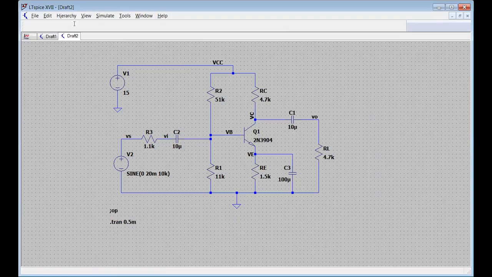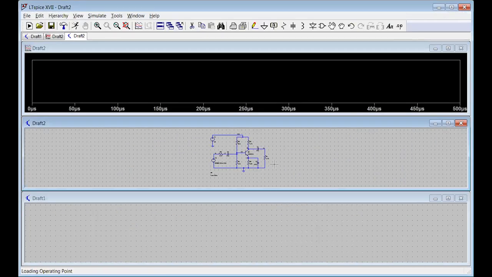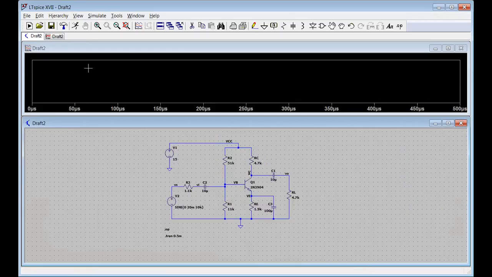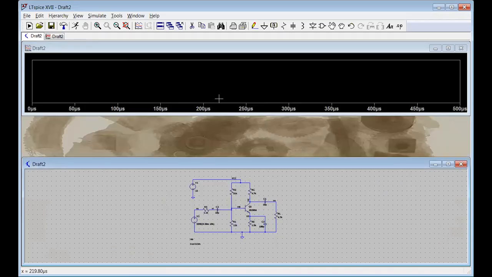And now if we were to run, let's close this. And what we have is our schematic. And then we also have a simulation window up here, which shows us absolutely nothing because we haven't told it what to plot yet.